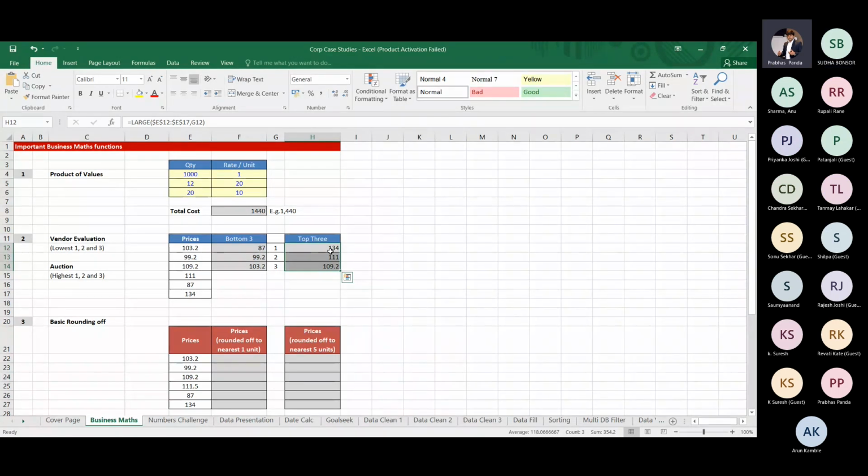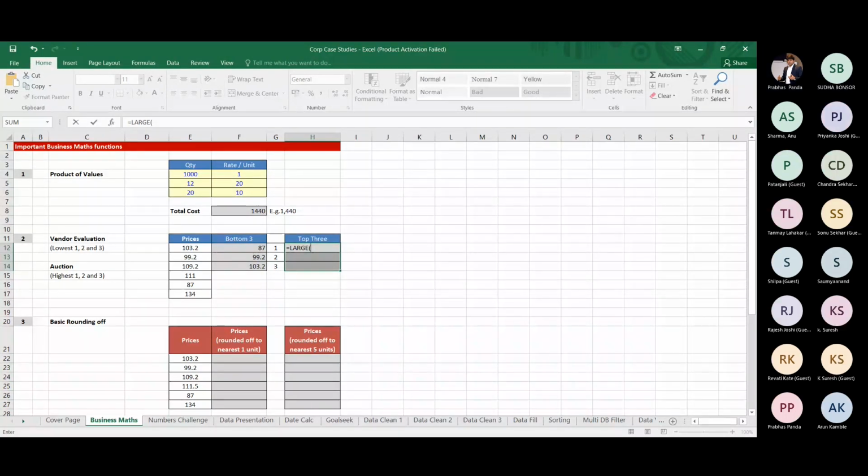You delete all these things, whatever you have created in top three. Now select first. Step one is to select all the three cells. Remove your mouse or touchpad from that area. Now type large. Now you select your array. No, you're typing it manually. That is what I'm telling: don't type the cell references manually. You go for selecting the range. The array range is E12 to E17.